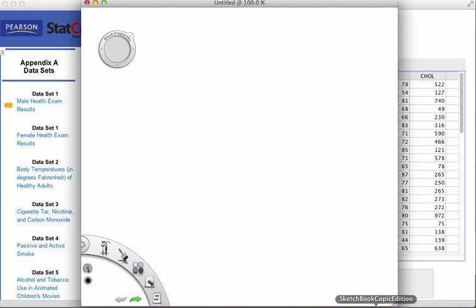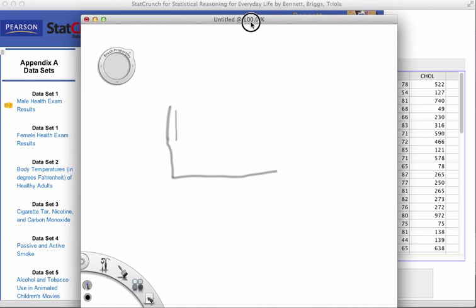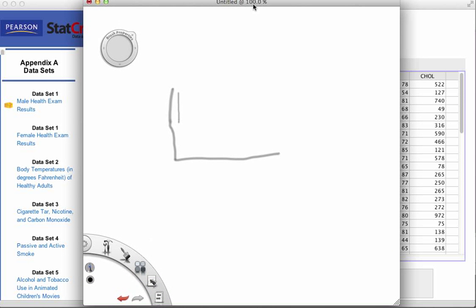Okay, and let's see if I can pull this up real quick here. For whatever reason that does not want to work. Oh, now it's working. All right, it was just being really slow here.